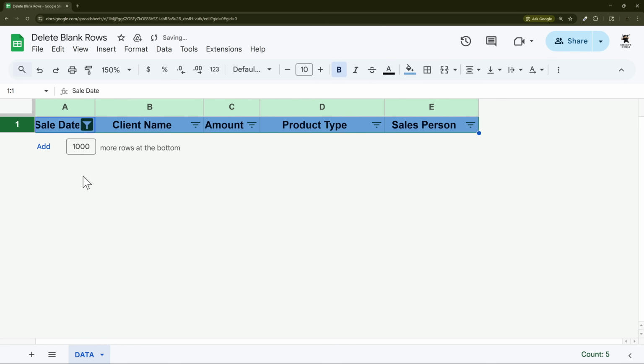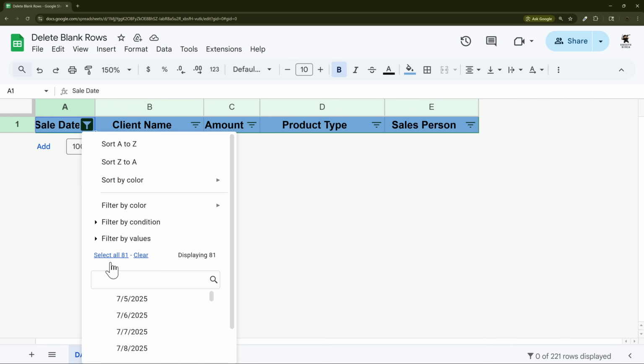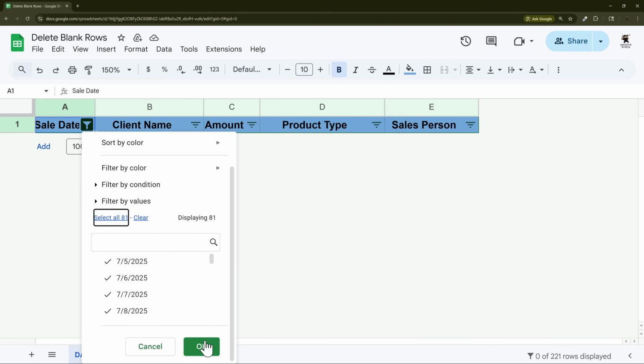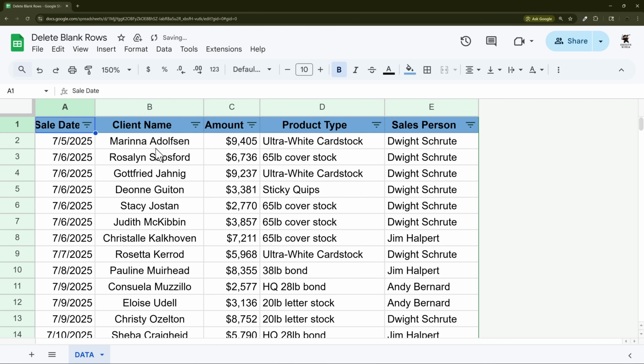And now it looks like everything's gone, but it's because this filter is applied. So we just got to click back on here, then go back to select all 81 or however many there are, click OK. And there you go. There's your data set with no blank rows.